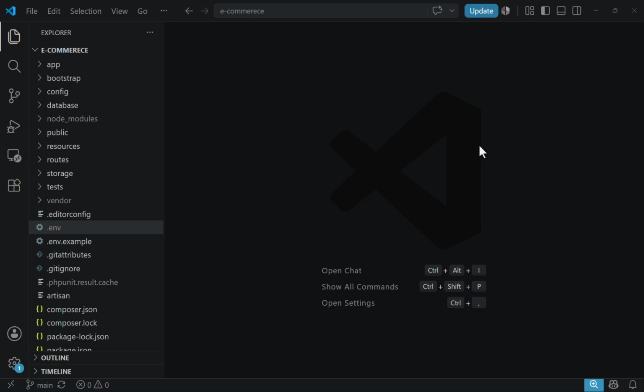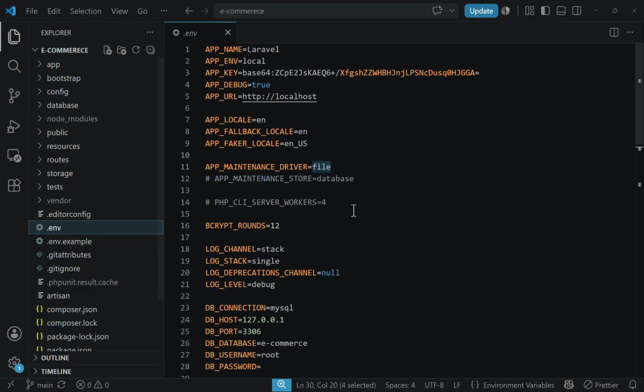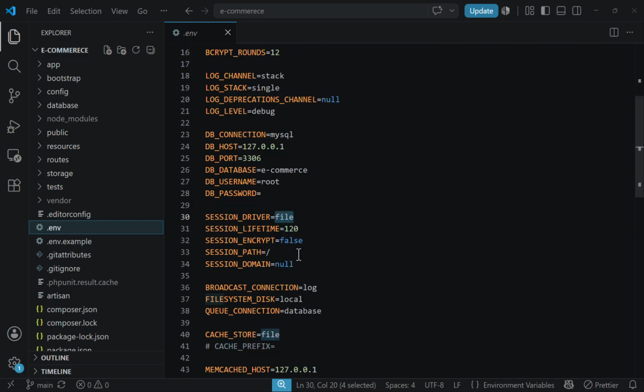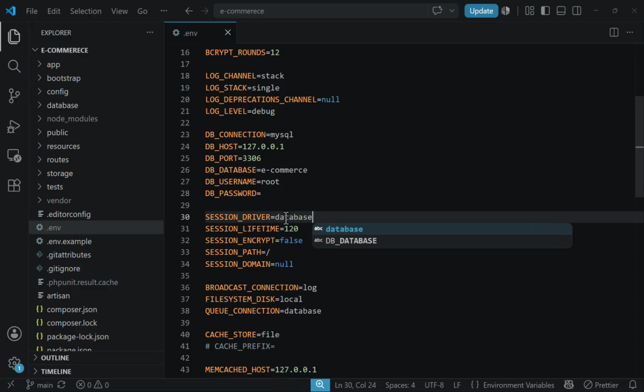Okay, so now let's start by configuring our session in our Laravel project. For that, we have to open our .env file, and in here, if we scroll down, we have a section for the session setup. So the first key is the session driver, which is by default the file. We can change it to database, or even we can use Redis to store our session.